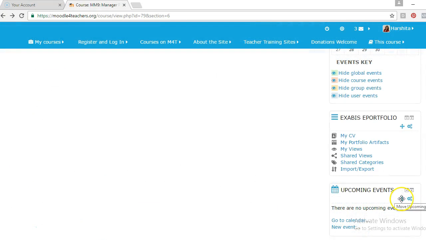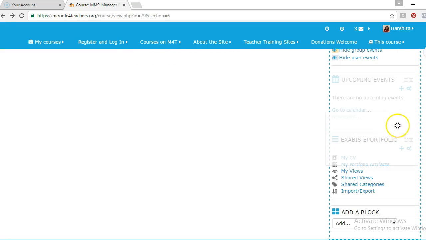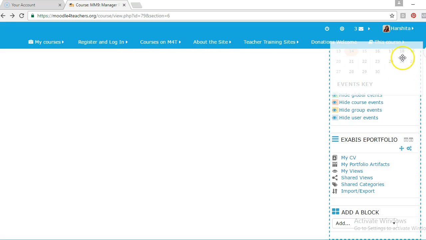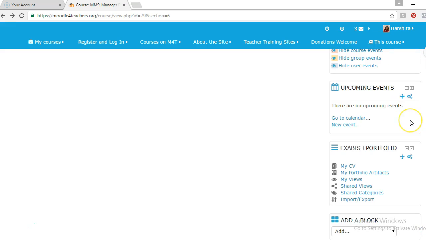This handle that we see next to the actions option is to move the block. So suppose I want the events block to appear before the Exhibit e-portfolio. So this has been moved from being the last block to somewhere in the middle.